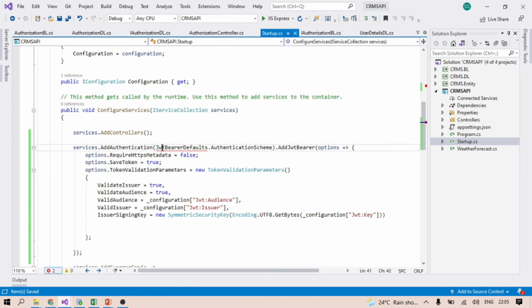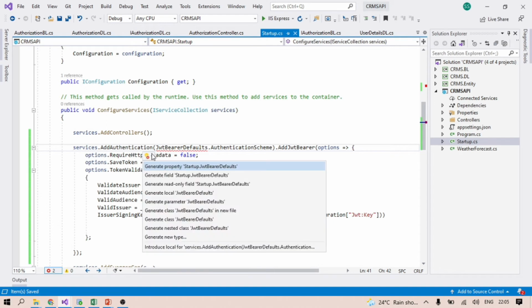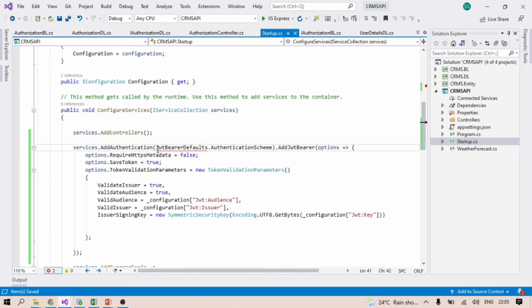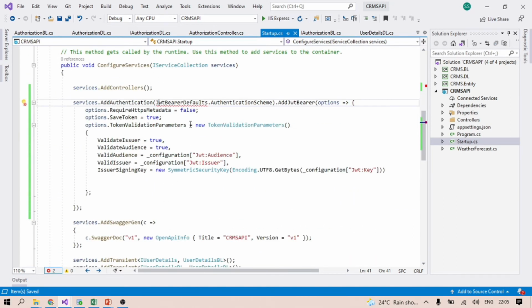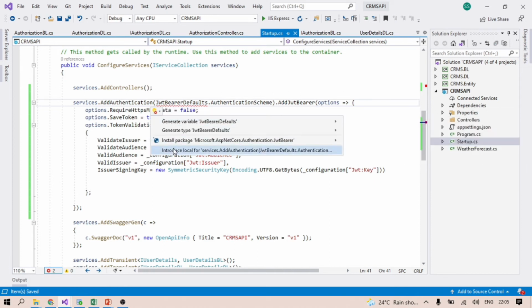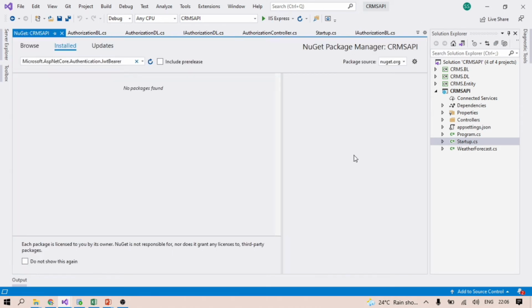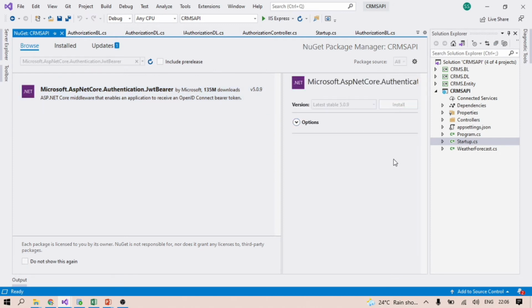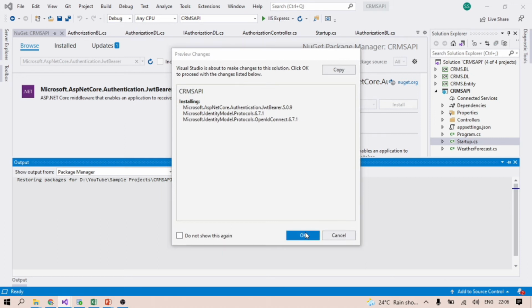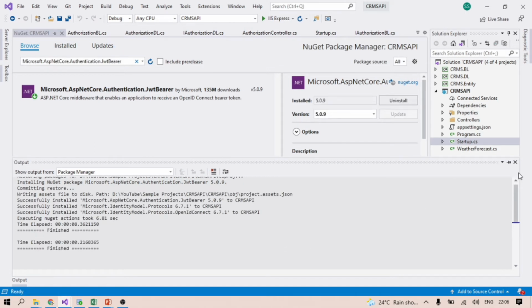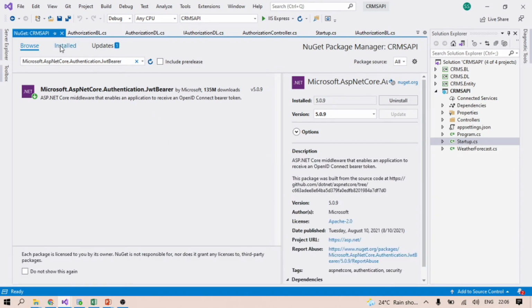Okay, let's see. We need to download the package, I think. This Jwt is not coming. Yeah, Microsoft, that we need to find and install from the package manager. So let's find it and install. Browse. Okay, this is there. Install it. Okay, so this dependency has been installed properly.